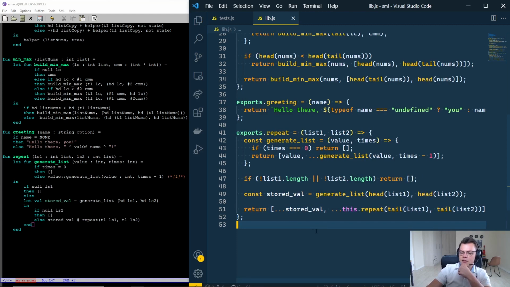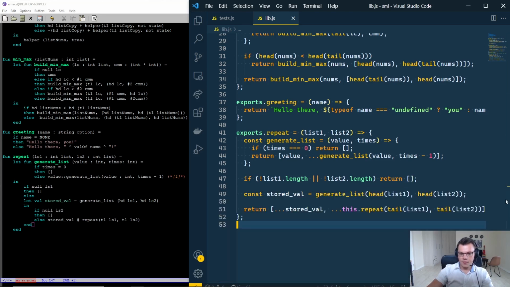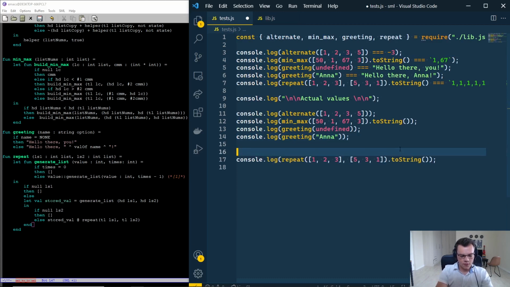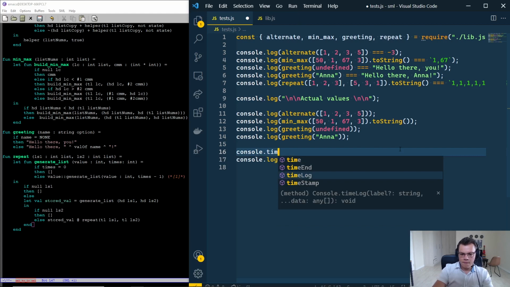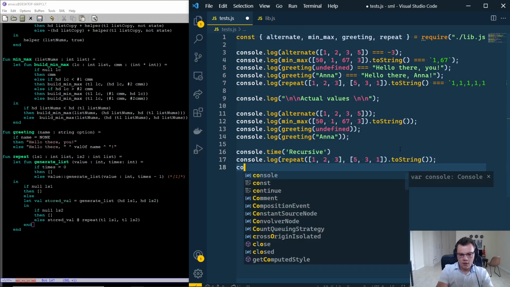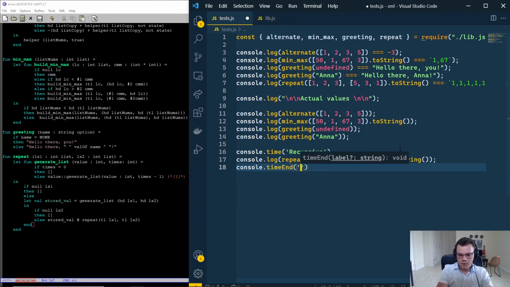It would have been cool if I maybe did some benchmarks. Let's first see if this works, not just assume. Alright, so that actually worked. Awesome. But it would have been cool if I did a benchmark, so we can do console.time recursive, and then console.timeEnd recursive.